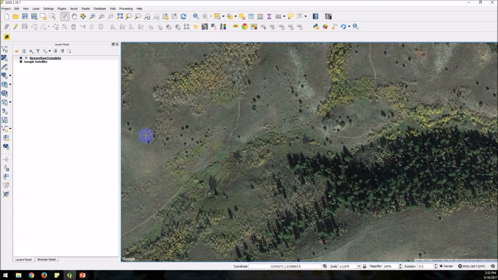Now I've set this up so that the projection is the same for the Google Imagery WGS84 and also for the Beaver Dam template, which is also WGS84. Okay, so we can see I have some beaver dams down here, and we're going to go through how the shapefile works. One thing you may want to do when you use this is download this originally and then copy it and rename that copy. That way you can keep using it over and over again and just copy the template every time.